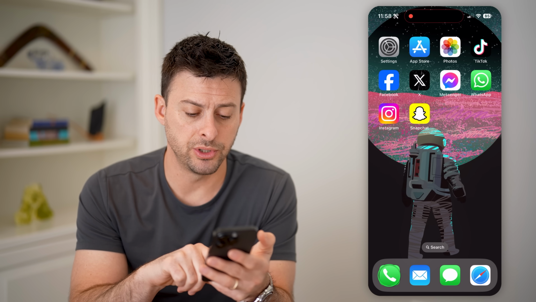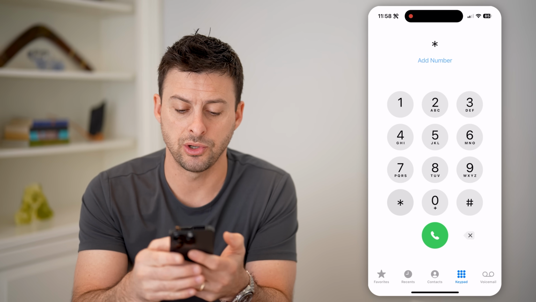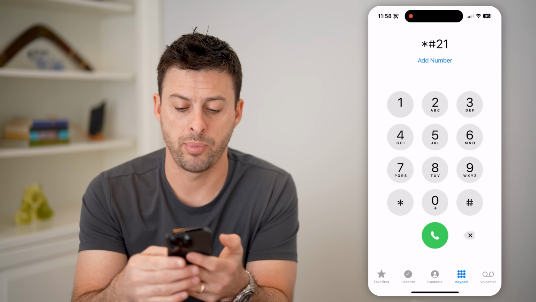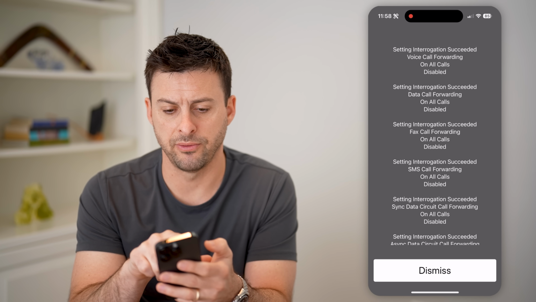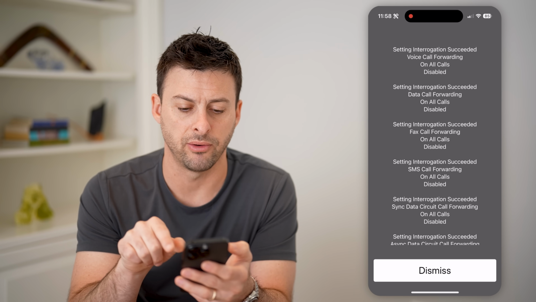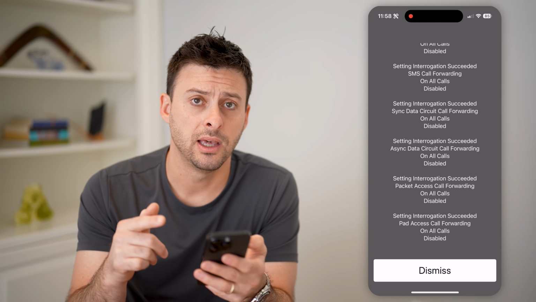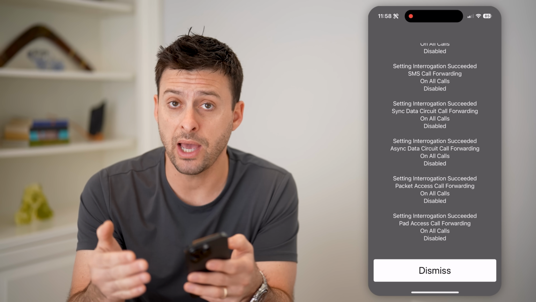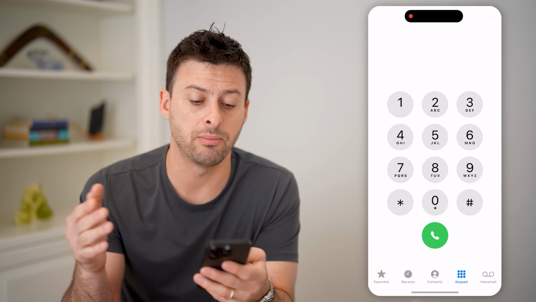Now, another thing that we will do is open up your phone here, go to the keypad, and type in *#21#. Again, *#21#, and hit call. You'll see on here settings, voice call forwarding, disabled, data call forwarding, disabled, fax call forwarding, disabled. If all of these say disabled, that is a good thing. If any of these say enabled, but you haven't purposely enabled them, potentially someone is using this to be able to spy on your specific device.